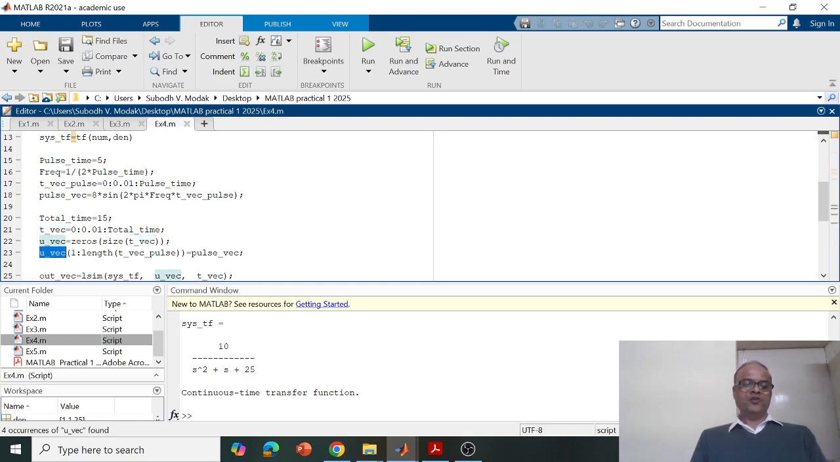So you can see u vec, 1 to length of t vec pulse, that is the 5 seconds, means the time vector up to 5 seconds. That part of the u vec we are replacing by the pulse vector. So you can see in MATLAB very easily and nicely we can perform the matrix manipulation, vector manipulation, and that reduces the length of the program, and also the time of execution becomes faster, right?